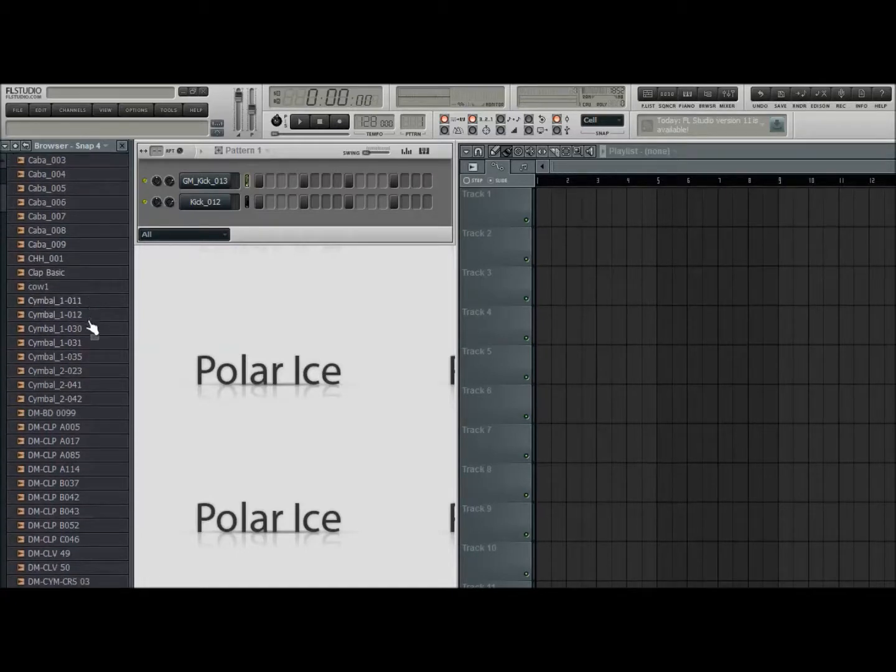So what I'm going to do now is add a cymbal to my kicks to give it a little bit of high end.